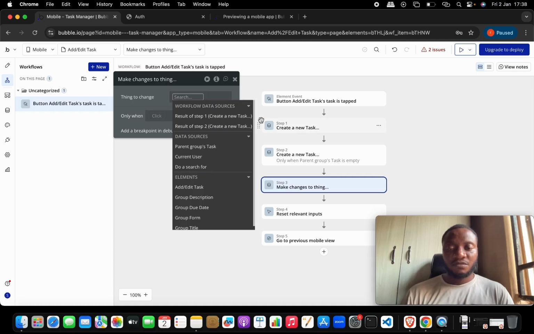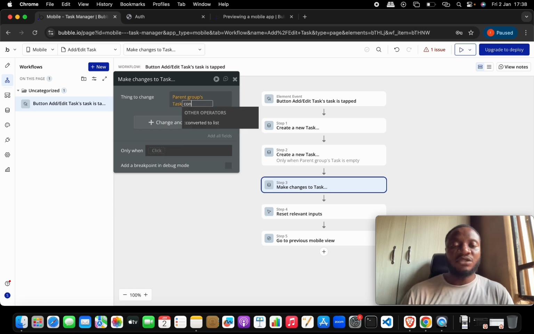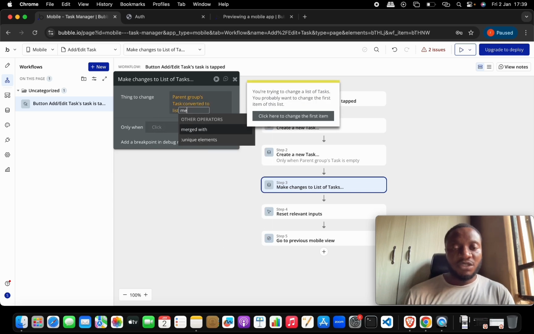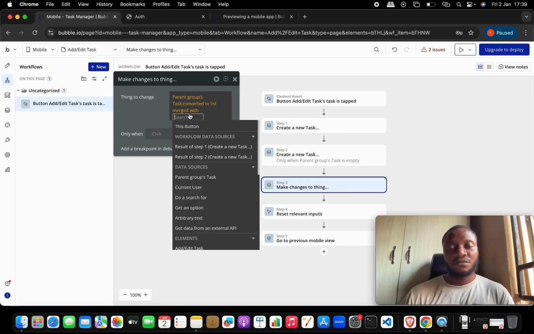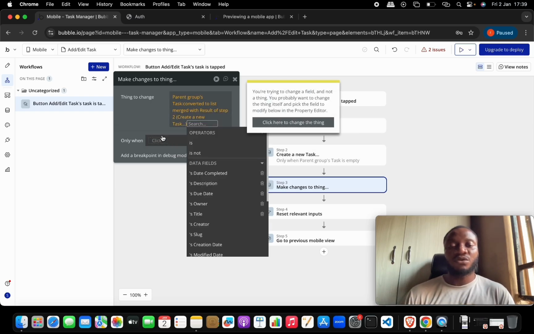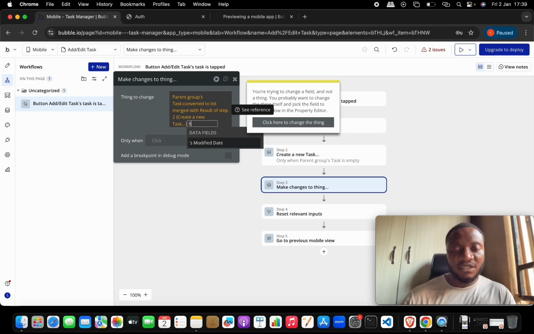So the first thing you want to do is parent's group task, right? Convert it to a list. So more like make it into an array. Now you merge it with the results of step 2. So this is step 2 because we are going to be deleting this first one. So we want to combine it with this result. And then we say, if we combine it with this one, we want to pick the first item.